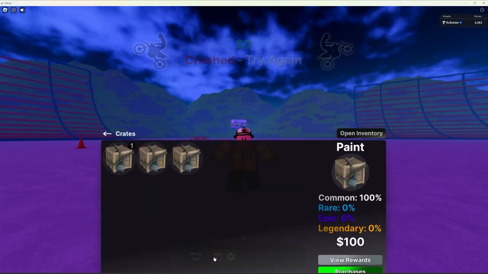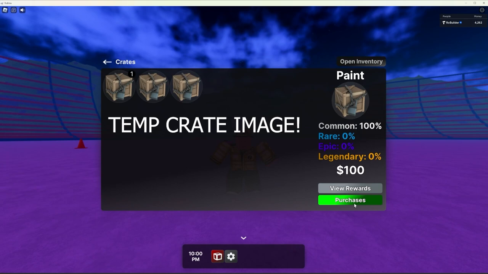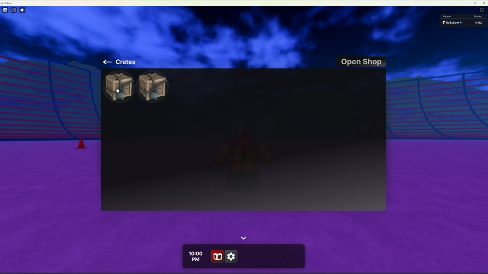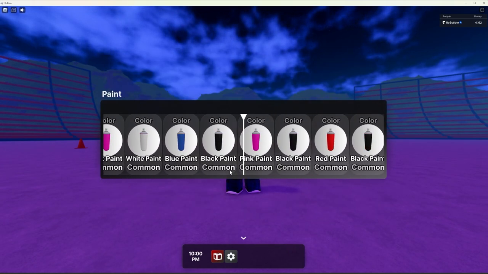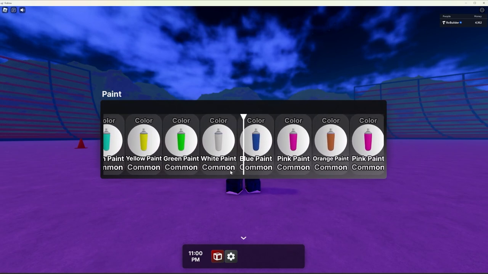Now, just adding some colored paint cans and some textured wraps isn't really that cool, right? How do we unlock said paints and wraps? Crates, baby! Now, I know some people might not like the idea of a luck-based system, but I do feel like pretty much every game needs at least one.